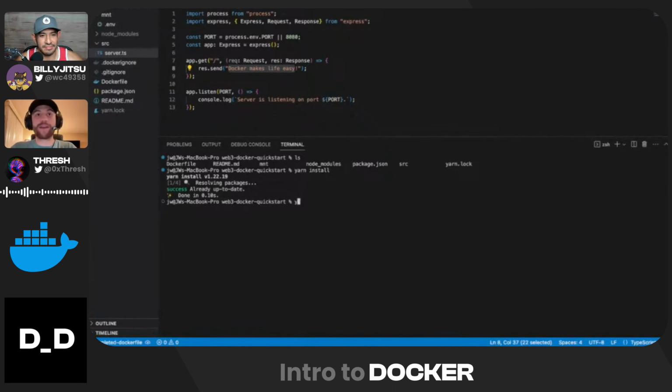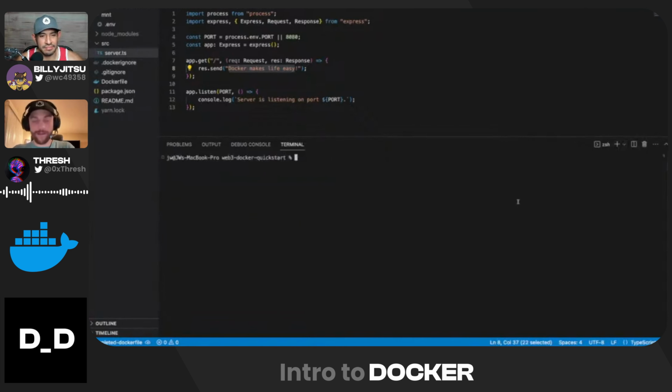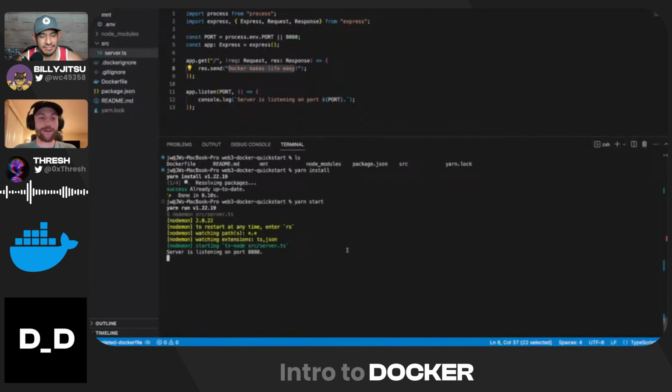Now that I've got my dependencies, I'm going to run my yarn start. And as you might be used to seeing with any other Express server, there it is. It's ready to go. It's listening on port 8080. So just to make sure that I know this is working correctly, I'm going to curl this on localhost port 8080, since that's where I'm running my web server right now. And there we go. Docker makes life easy. Couldn't have said it better myself. So that's our running Express server.